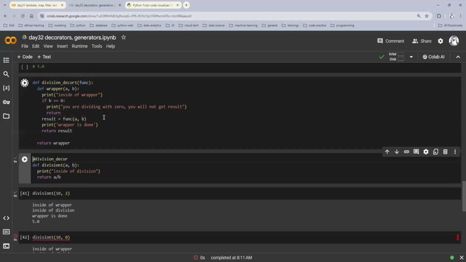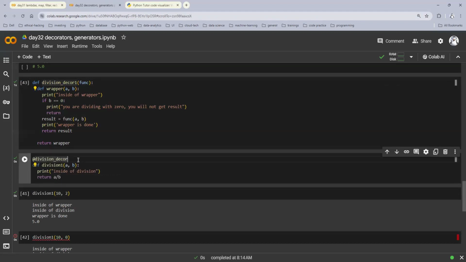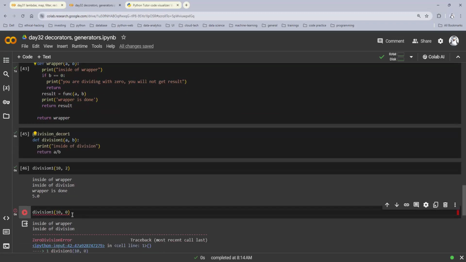Okay, let's re-execute this, and let's re-execute this one. Now this decorator behavior is added here. But what should it give? It should give 1, but it's still referring to the old one. Okay, so now this new one is applied. Let's re-execute this. Since we are doing 10, 2, there are no errors. Now when I'm doing 10, 0, see here.